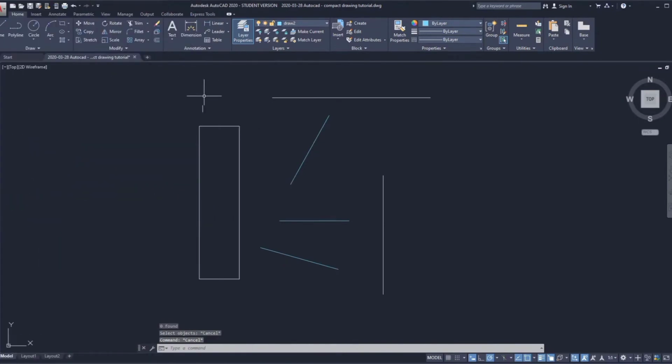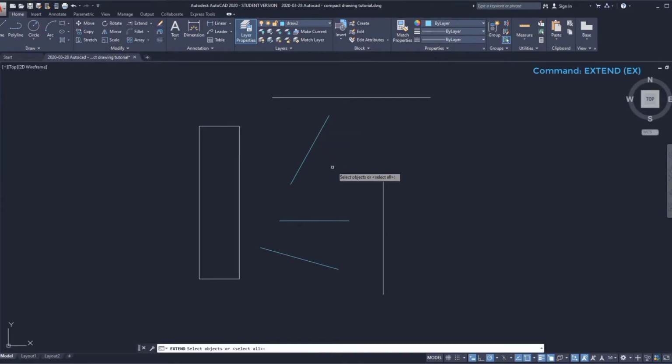Extend. In the arrow next to Trim, I can switch to Extend. With this command, I can extend objects towards an intersection. First, I select not the objects to extend, but those that will be the boundaries. Press Enter. Then I want to extend this line towards the first object.